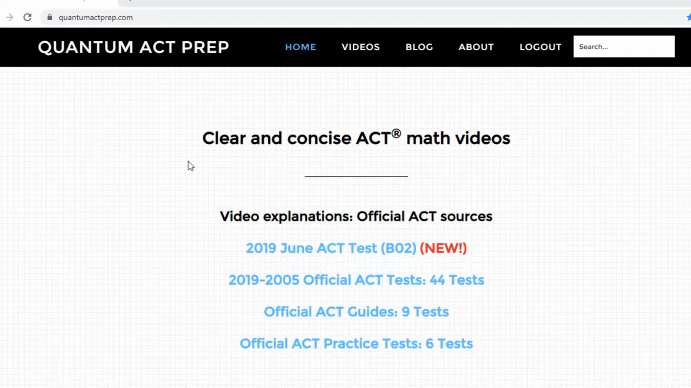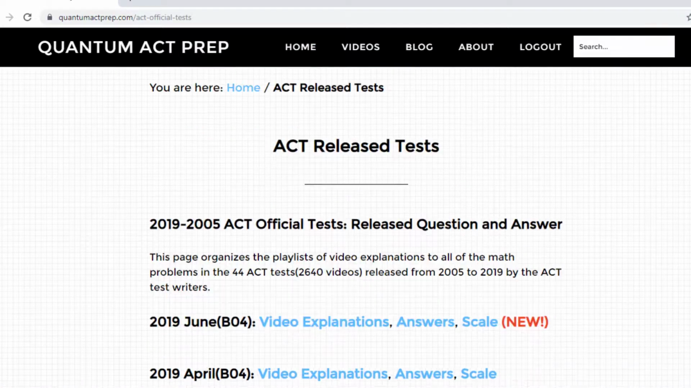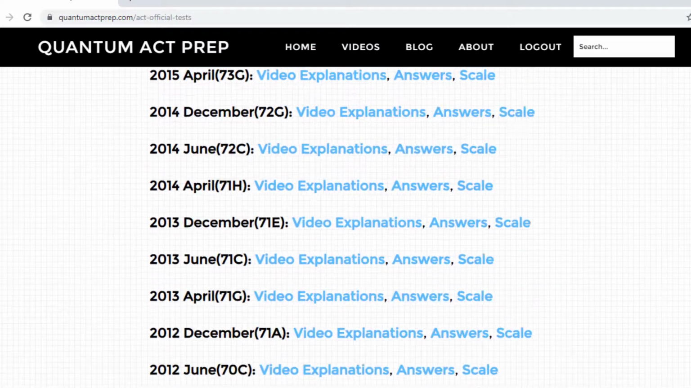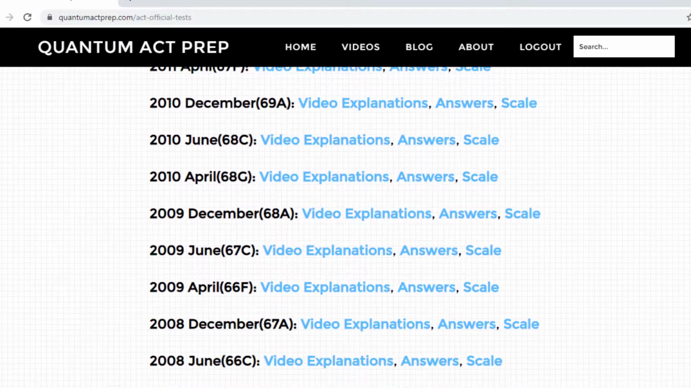And so basically what you do is you just come down over here. If it's not already logged in here, it's 2019 to 2005 official tests. Click on this and then simply find the test that we're looking for. You're going to scroll down. The test that we looked at earlier, the green one, is 68C. Here it is. Click on Video Explanations.